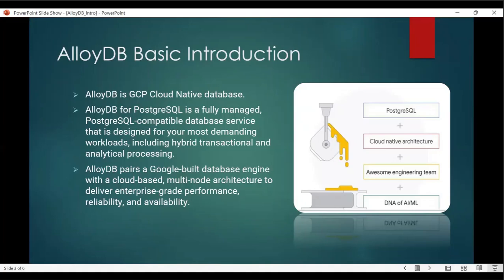Actually, what is AlloyDB here? AlloyDB is coming from the Google side. This is a Google Cloud database. What Google did is they took the source code from the PostgreSQL community, and then they added very rich functionalities into that. We can say AlloyDB is nothing but the PostgreSQL flavor from the Google side.